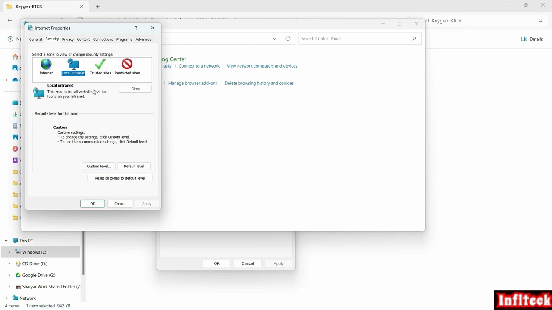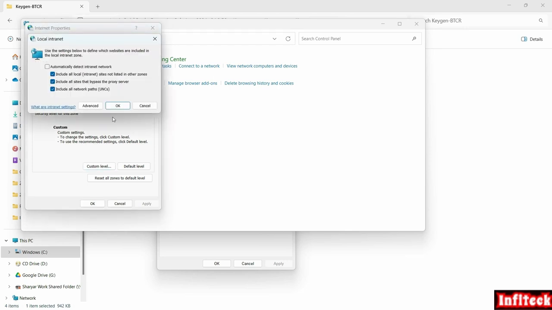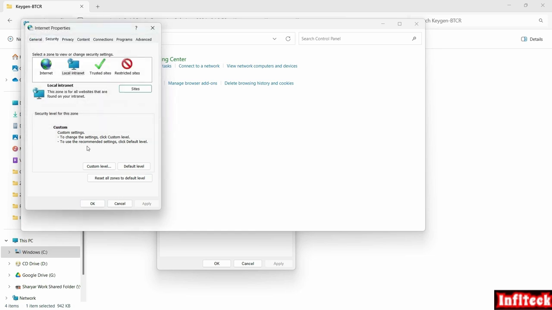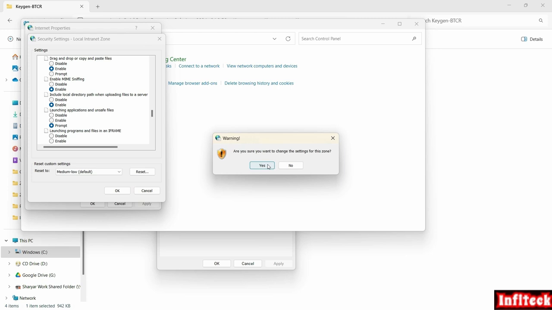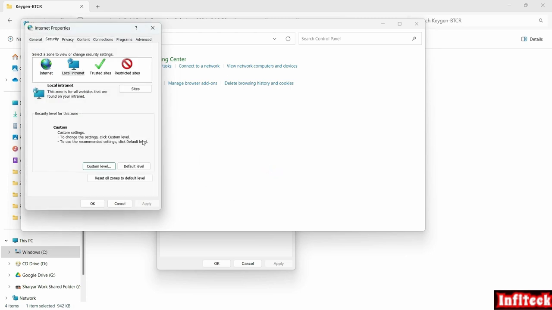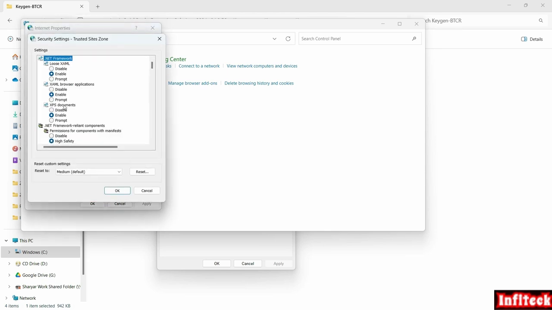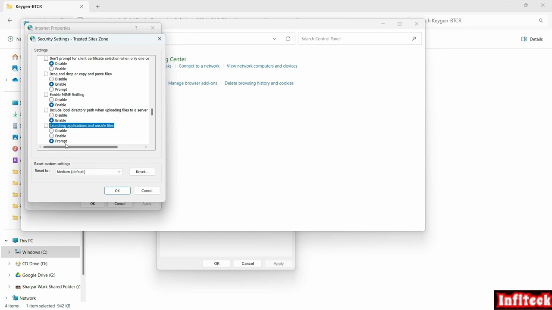And now we will go to local intranet and click on sites. Just uncheck all of these and click OK. Now I'll click on the custom level, and again here I'll type L, and here I'll also change it to prompt so that it will ask you. Now I'll click OK. So it will ask you to confirm the change. I'll hit yes. And then we will finally go to the trusted sites. And again, I'll go to the custom level and go to the launching applications and unsafe files and make sure that it is also selected to prompt and click OK.